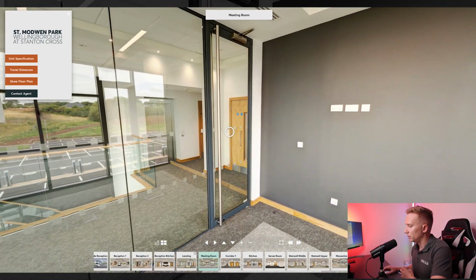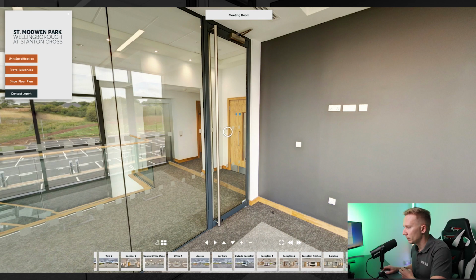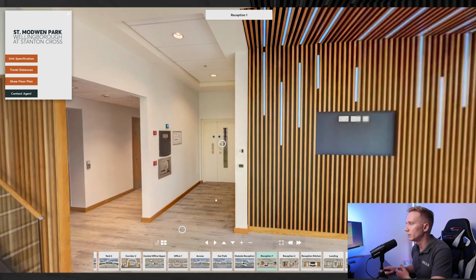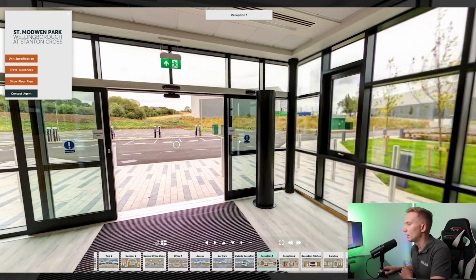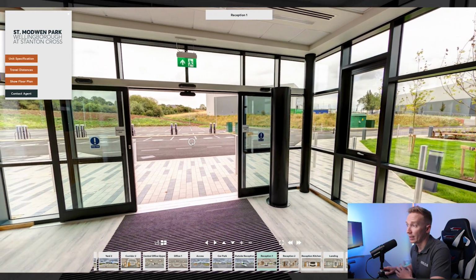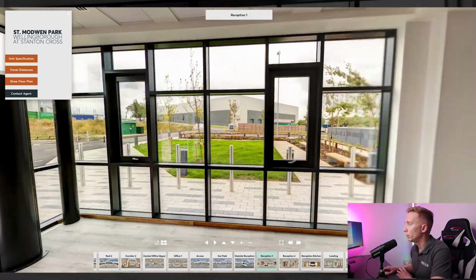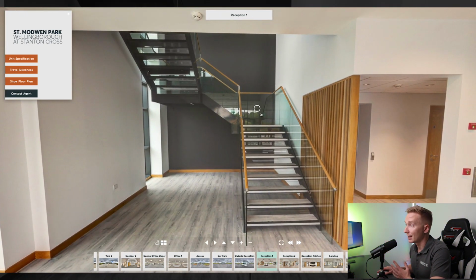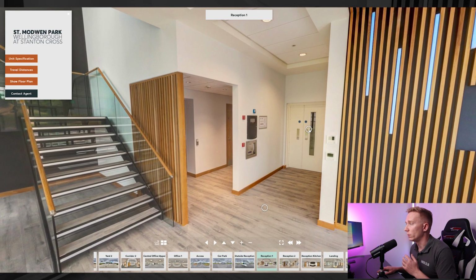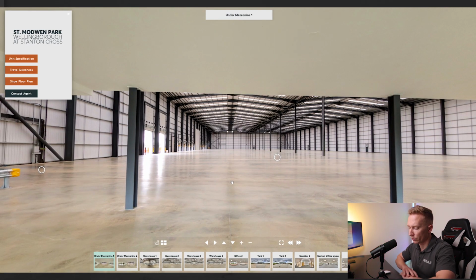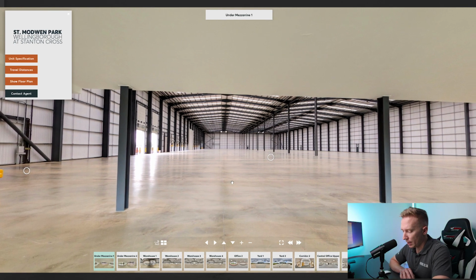Let's use the quick menu across the bottom and go straight into reception. It's a lovely reception, this wall's lovely with all the lights on it. You can see we've got a point outside there to go outside, have a look at the charging points. We've got a point on the stairs to go straight upstairs, or you can navigate under the mezzanine, all that sort of thing. Let's go through some more frequently asked questions.